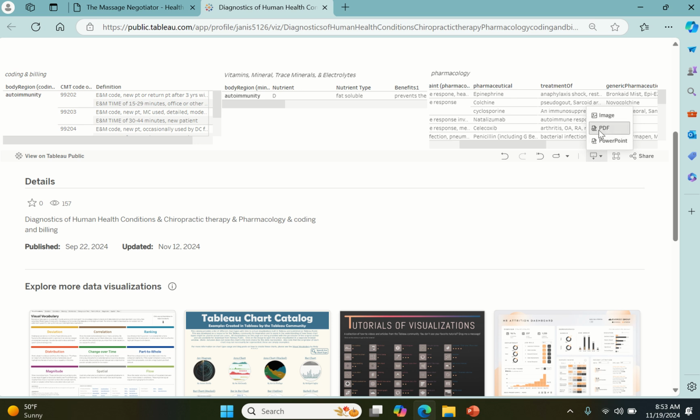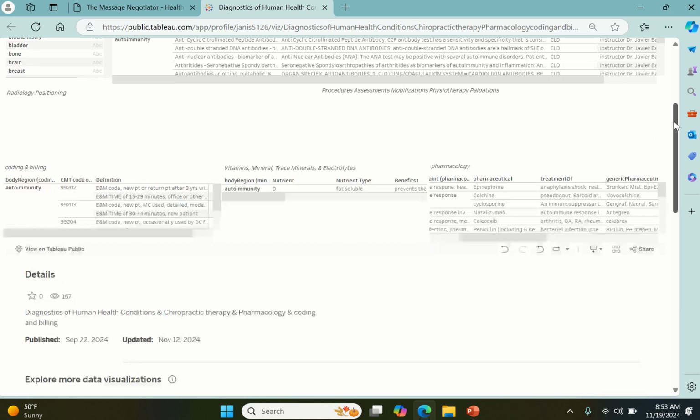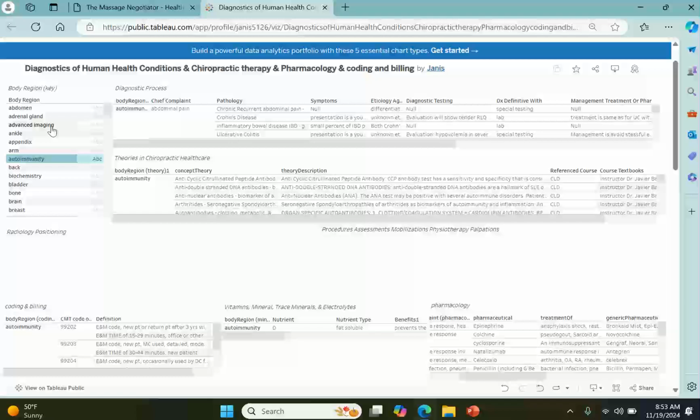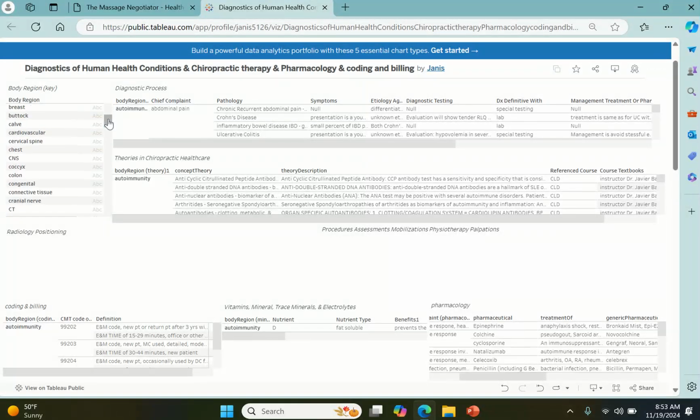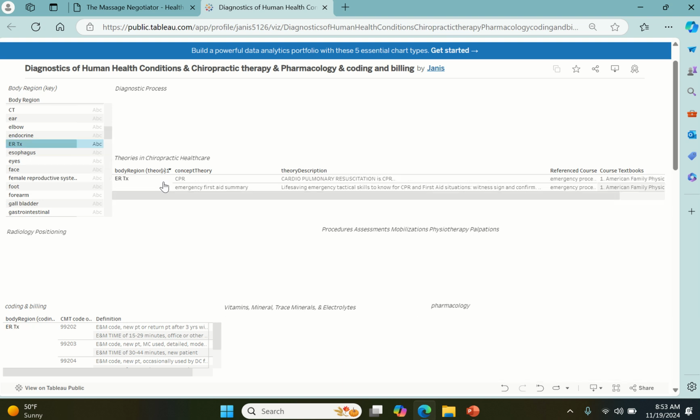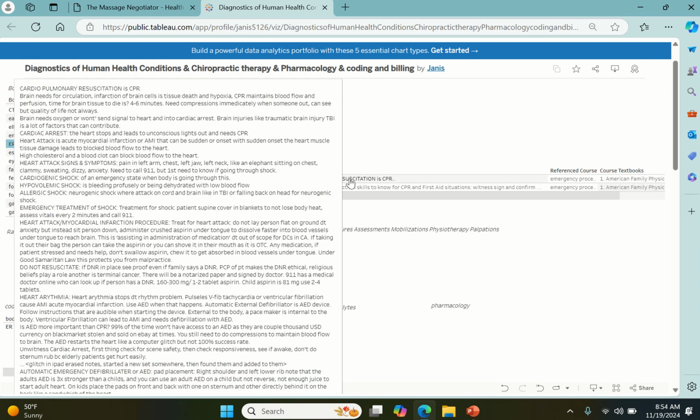Oh, okay, so you can download it: PowerPoint, PDF, image. Interesting. Okay, but that was for one dashboard. Let's go down and you'll see more. There's also a procedures one. There's emergency treatment. That's going to be in CPR. What is CPR? Emergency first aid. And it describes a lengthy description of when to use CPR and what types of emergencies.